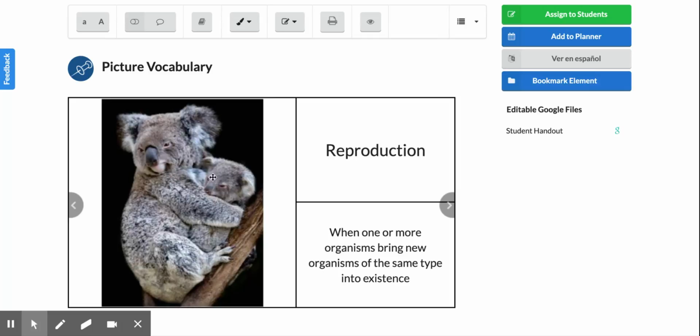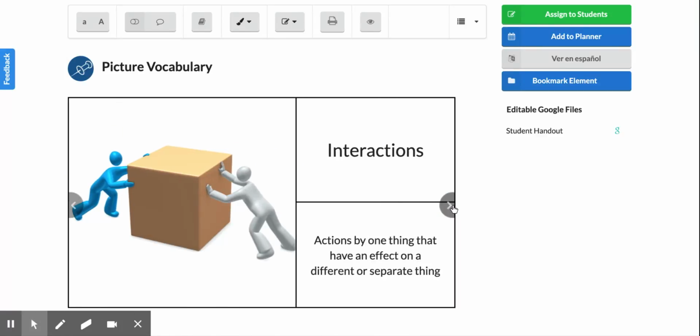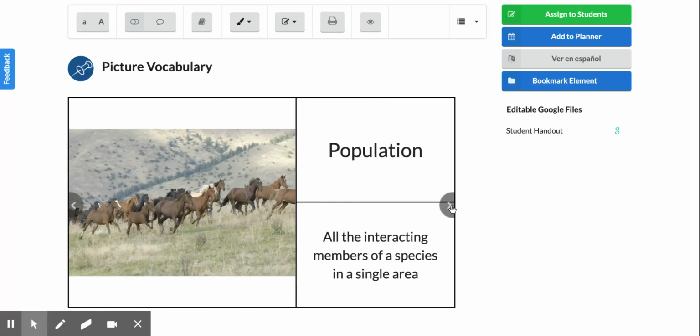So, like this mama koala and her baby koala. Habitat, a place where an animal or plant lives. Interactions, so actions by one thing that have an effect on a different or separate thing. Population, all the interacting members of a species in a single area.